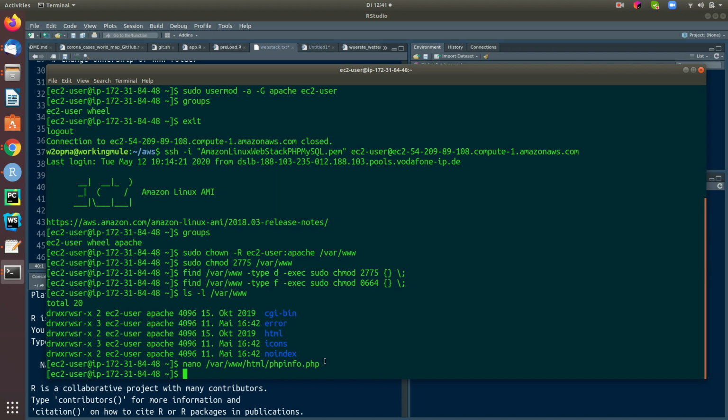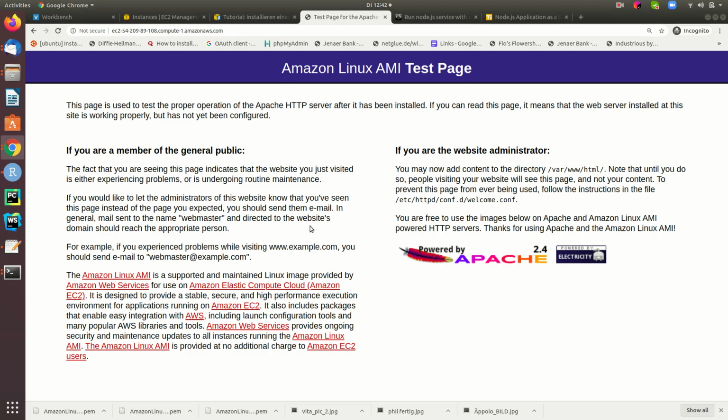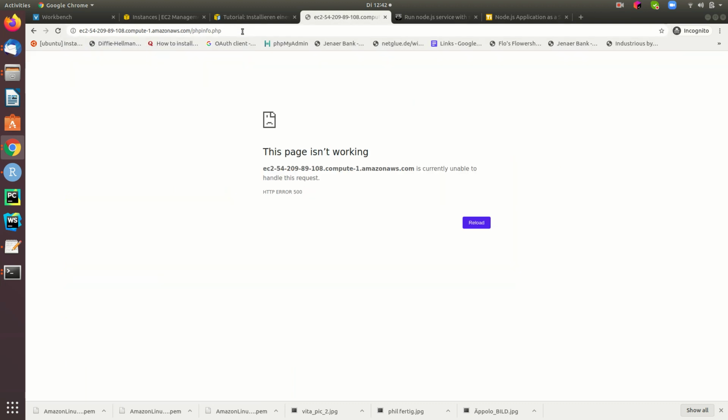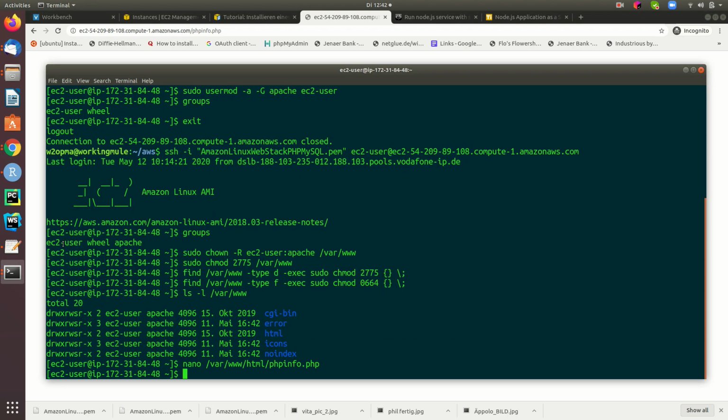So fingers crossed, this file should now be accessible via the browser. Let's head back to our web server running, and you can now type /phpinfo.php. And okay, this isn't working. Oh, we get a 500 error. Maybe I did something wrong. Check the console again.